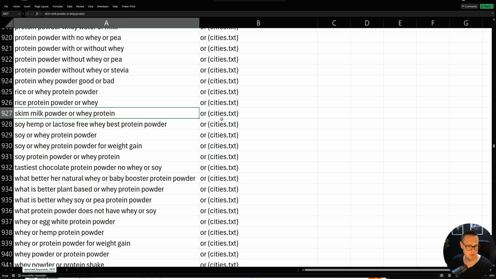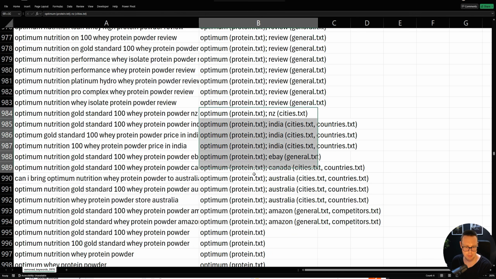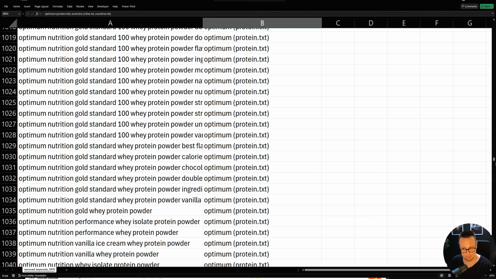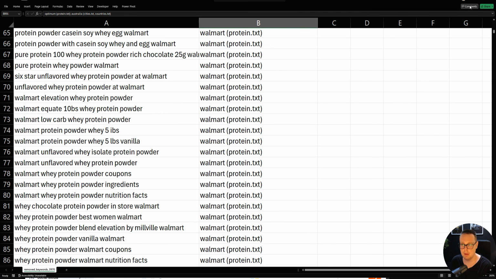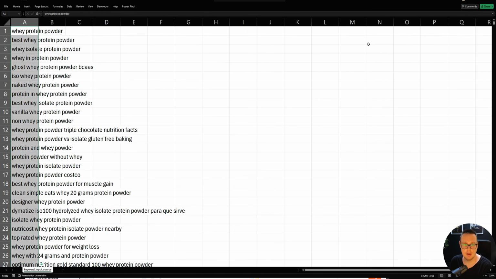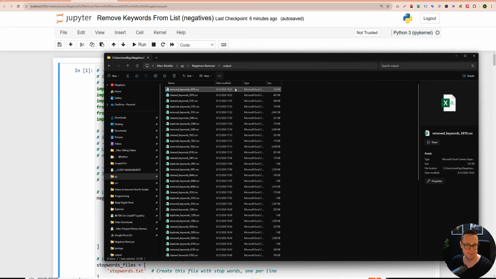These are question words here. They've been removed as well. Then competitor brands. So really nice way to clean up that list of keywords. And now we can look at the cleaned file as well.